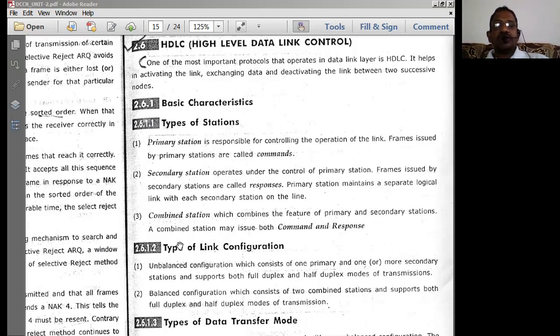The next station is the combined station, which combines the features of primary and secondary stations. The combined station may issue both commands and responses. That means when a particular station both sends a command as well as receives responses, that station is simply called a combined station for us. So these are all the various types of stations we normally have.